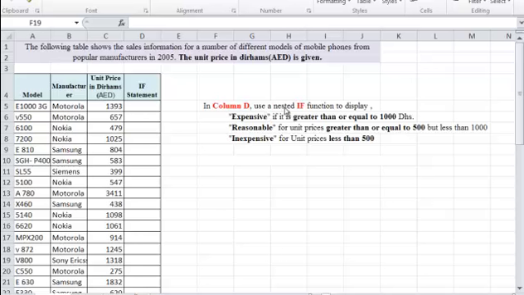In column D, use nested if function to display. Nested if function is similar to ifs function or the countifs, sumifs, averageifs, where more than one range and criteria are there. For the if function, we call it nested if. Instead of two criteria, we have three criteria here: expensive, reasonable, and inexpensive. We have to use if statement for column D.